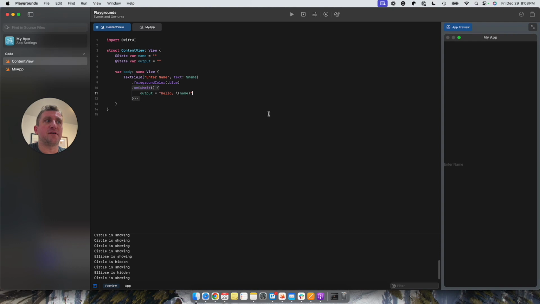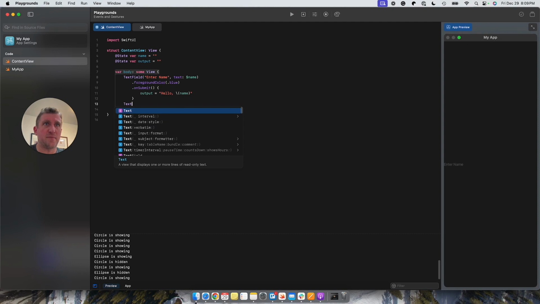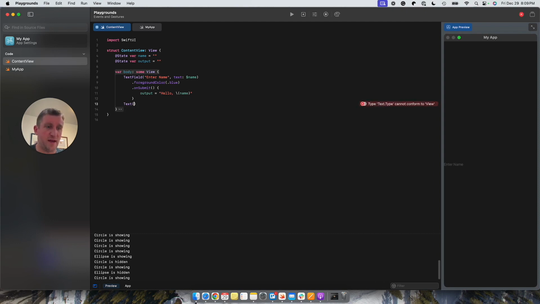Okay. So what's going on here? The text field is displayed. You'll enter a name. When you enter a name, the text that's in there is going to be set to the name variable. When you hit enter, the onSubmit event will be triggered, and we are going to set the output variable to, instead of a blank string, it's now going to say hello and whatever name we put into the text field. The last thing we should do is just display the output. So underneath the text field, so outside of those curly braces for the text field, but still inside of the body, let's just do a text view and let's just display the output.